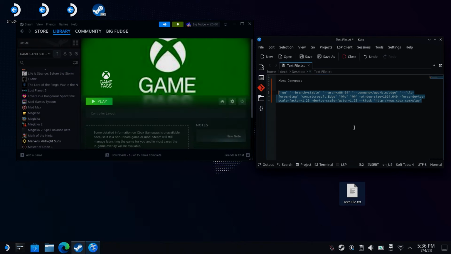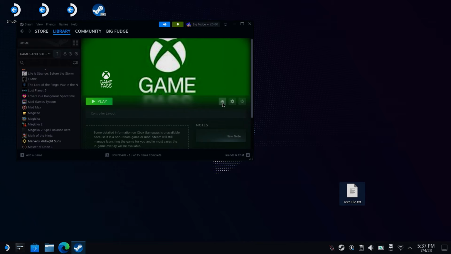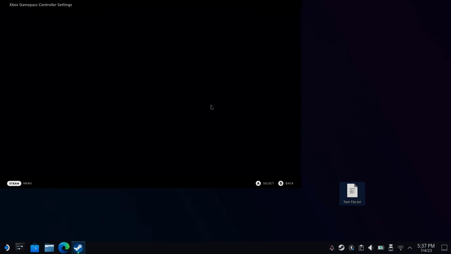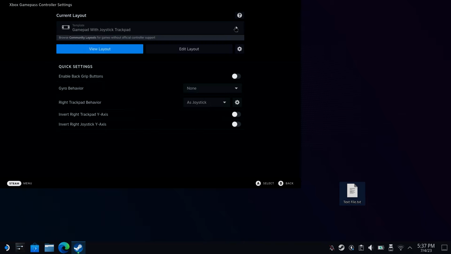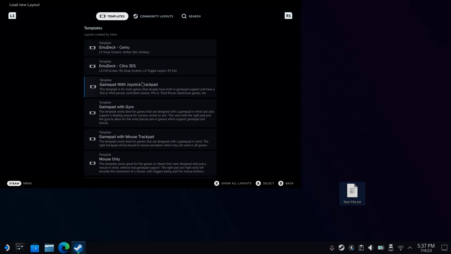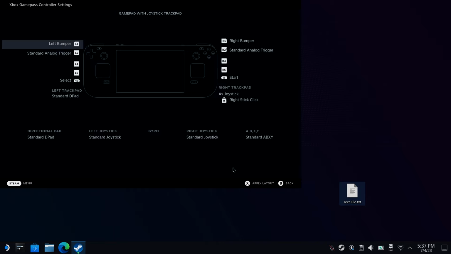The final step is just to set the controller layout. Back in gaming mode, find whatever you've called your Game Pass launcher and click on the little controller icon. Click the small arrow next to the current template and select Gamepad with Joystick Trackpad. Make sure you press X to apply this and then come out and launch the game.